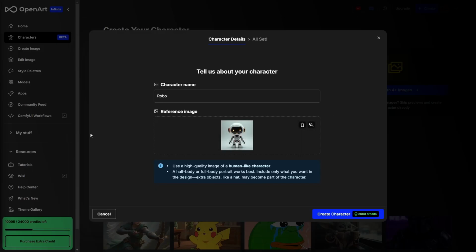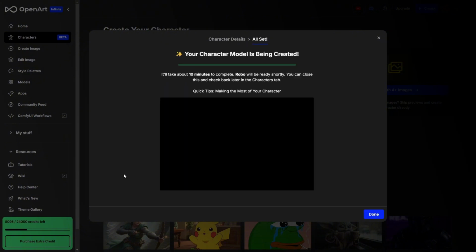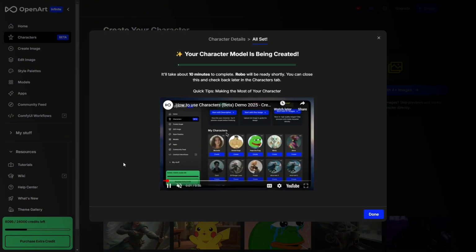But with those things in mind, this is it. Upload the image of the character you want to use, give it a name, hit create character, and in about 10 minutes, you'll be able to create images with that character.